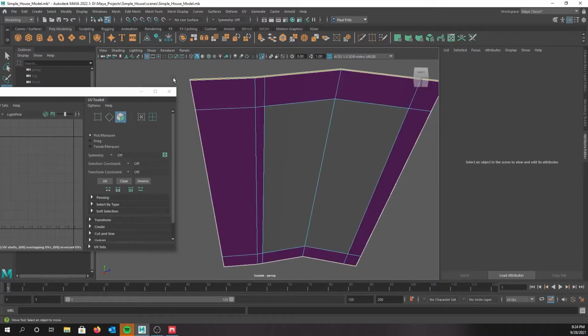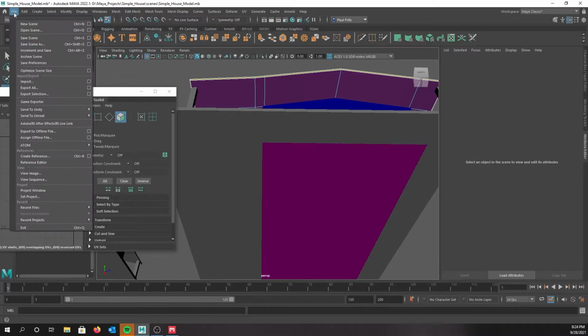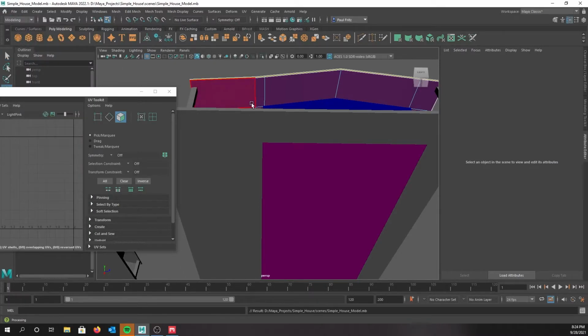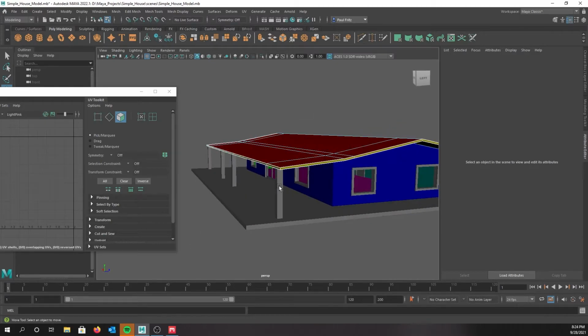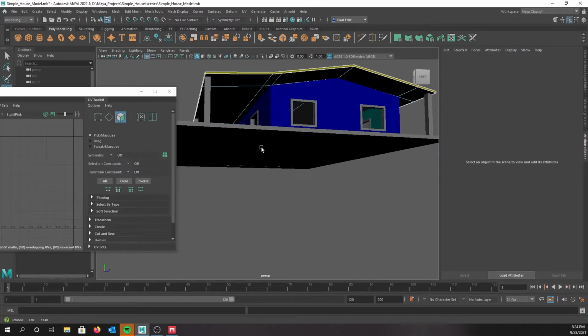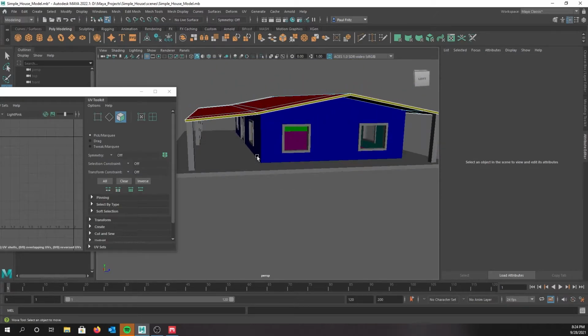I'm going to do a Control 1, bring everything back. I'm going to do a save real quick. You can do a Control S as well. All right, so now we've got our window frames to do, the pillars to do, and the patio area to do. I think you have watched the process enough.